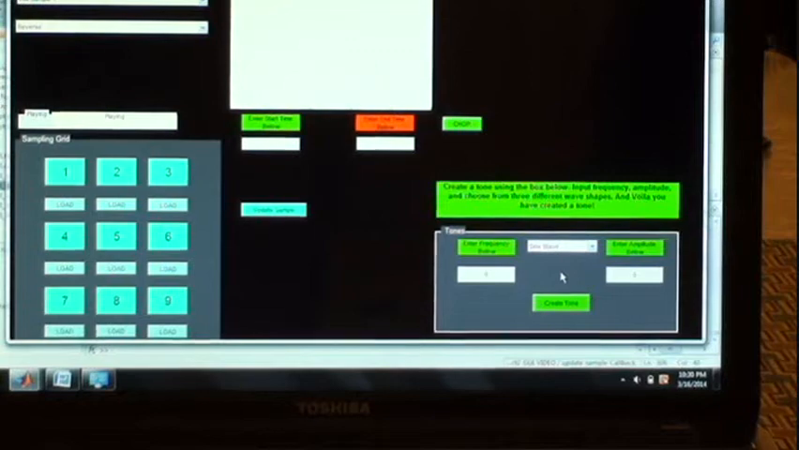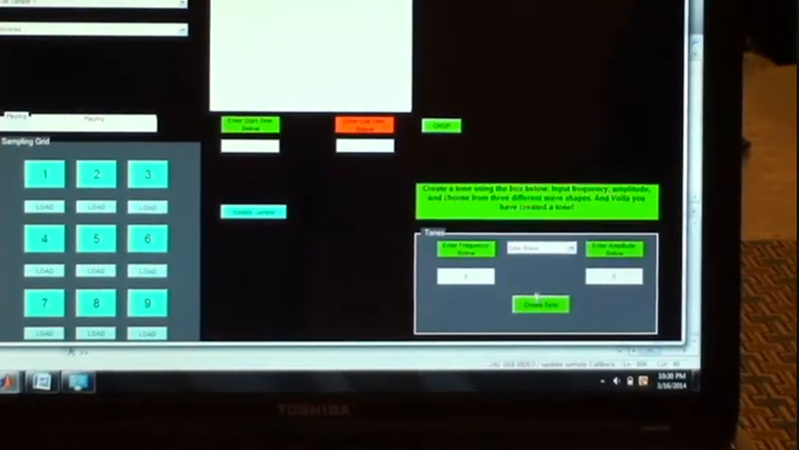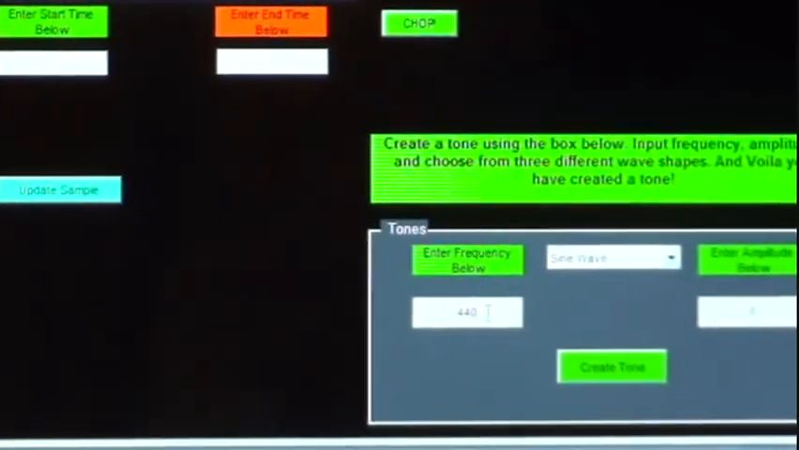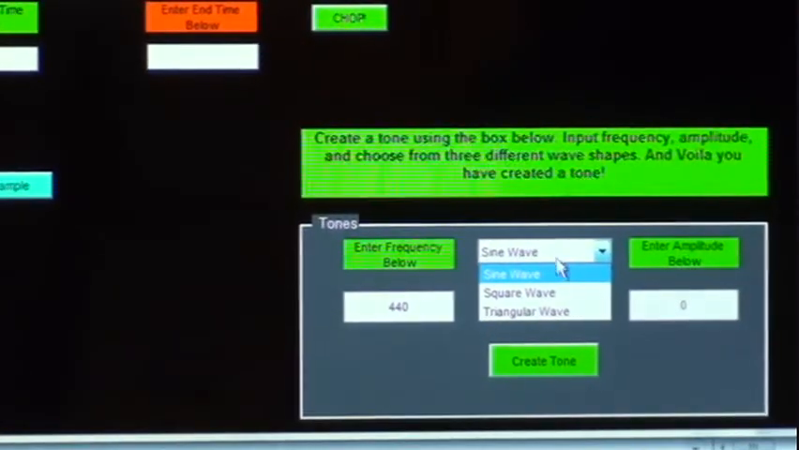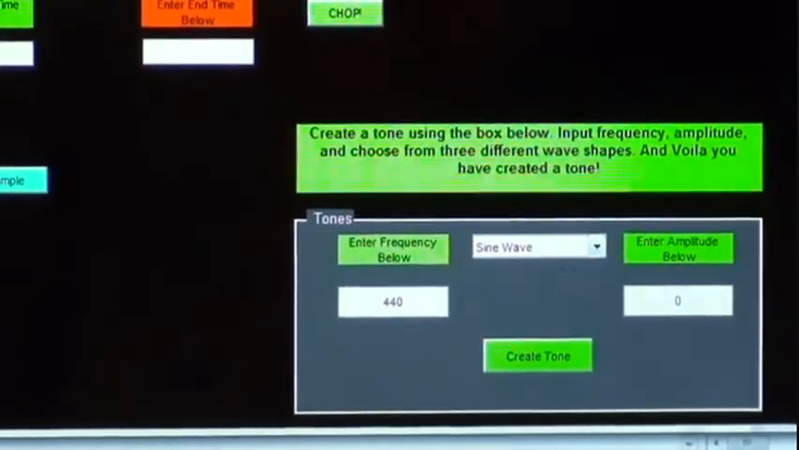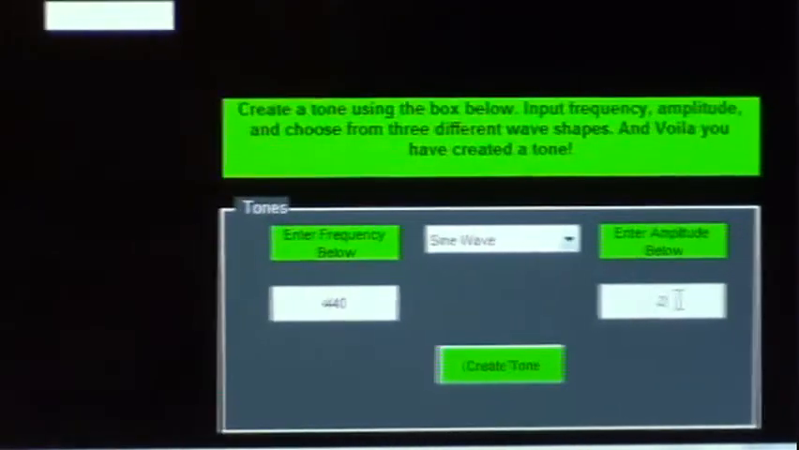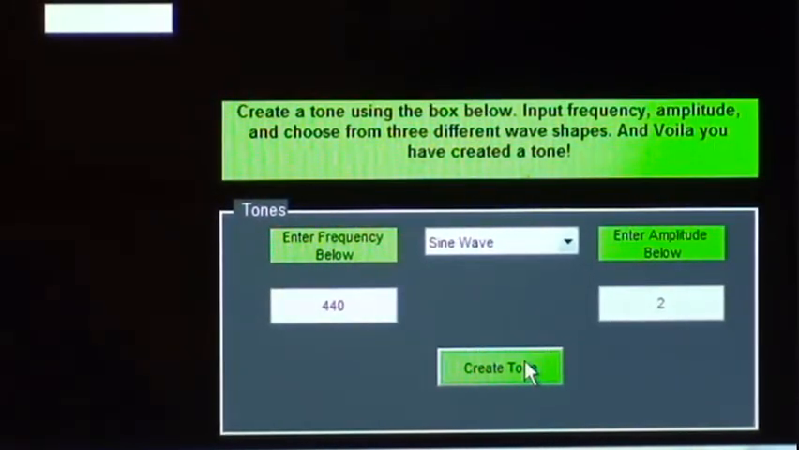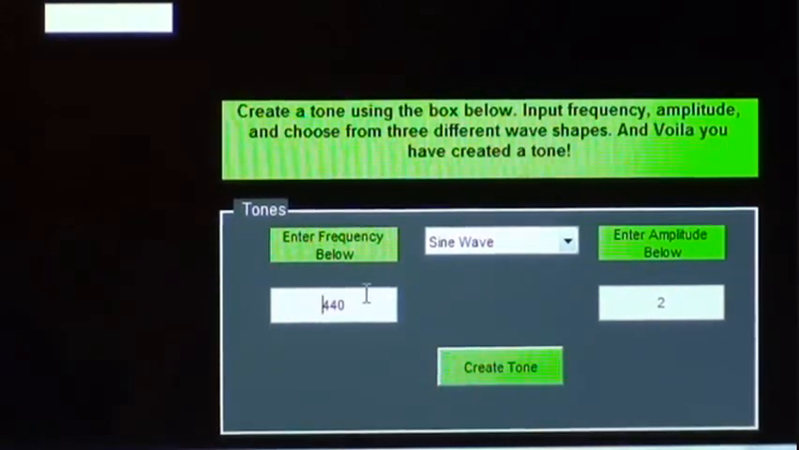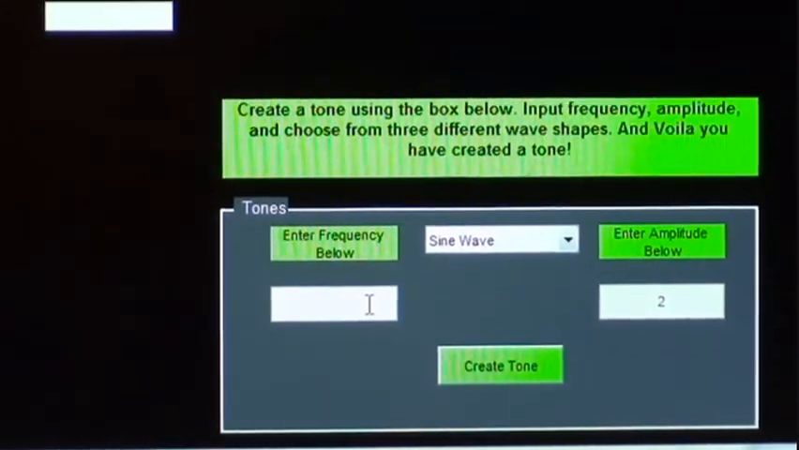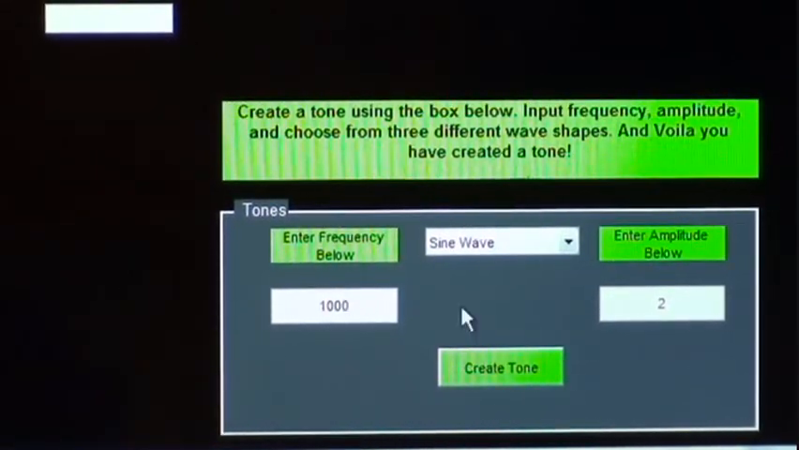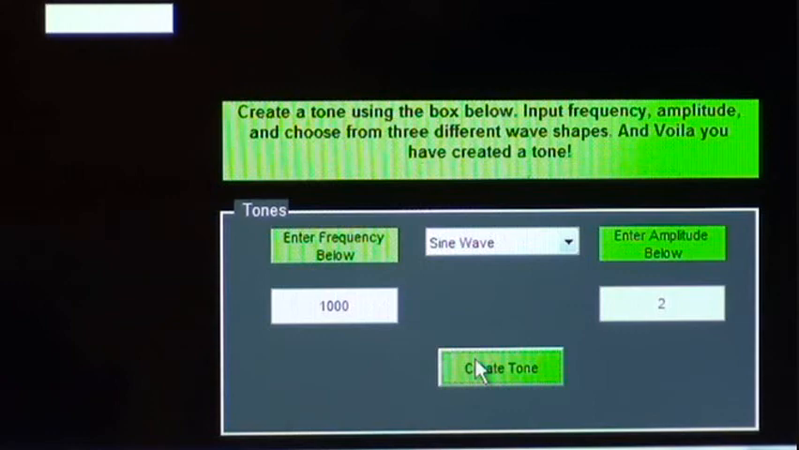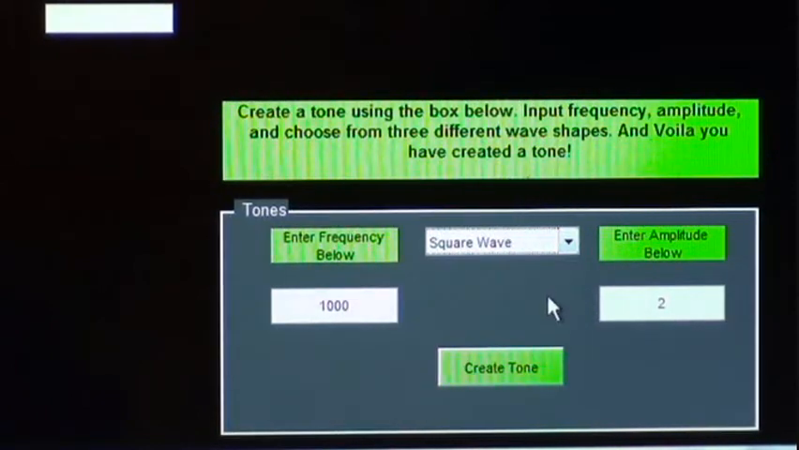Here we can create a tone with a given frequency, wave shape, and amplitude. So first I will give the GUI a frequency of 440 Hz, which should be equivalent to a middle A on the piano. And I will choose the sine wave function and an amplitude of 2. Now I'll try a frequency of 1000 Hz, which should be relatively higher in pitch. We can also change the shape of the wave to a square wave, which should sound somewhat louder than it was previously.